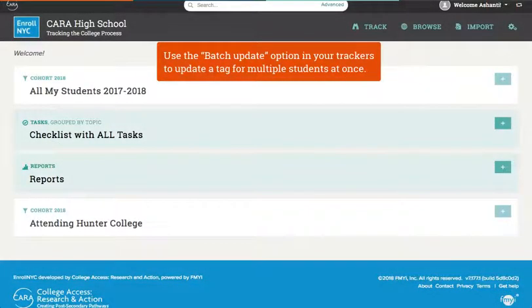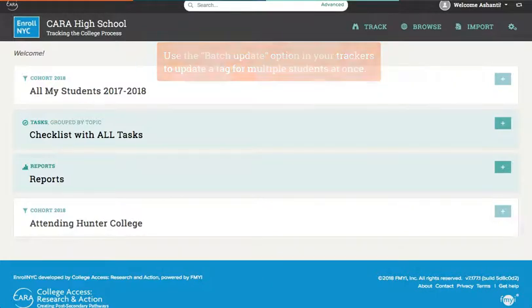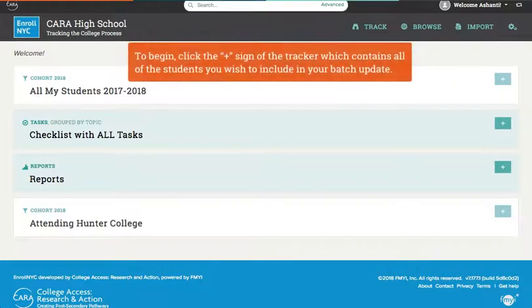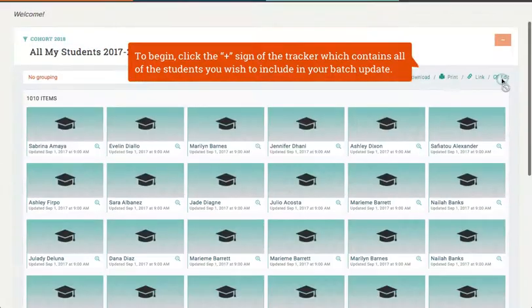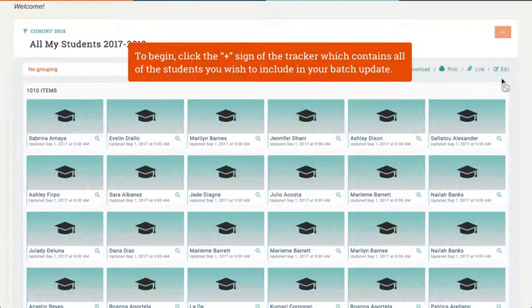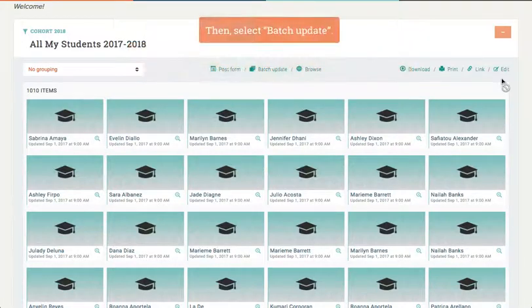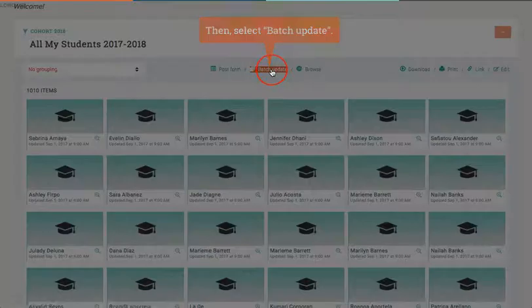Use the Batch Update option in your trackers to update a tag for multiple students at once. To begin, click the plus sign of the tracker, which contains all of the students you wish to include in your batch update. Then, select Batch Update.